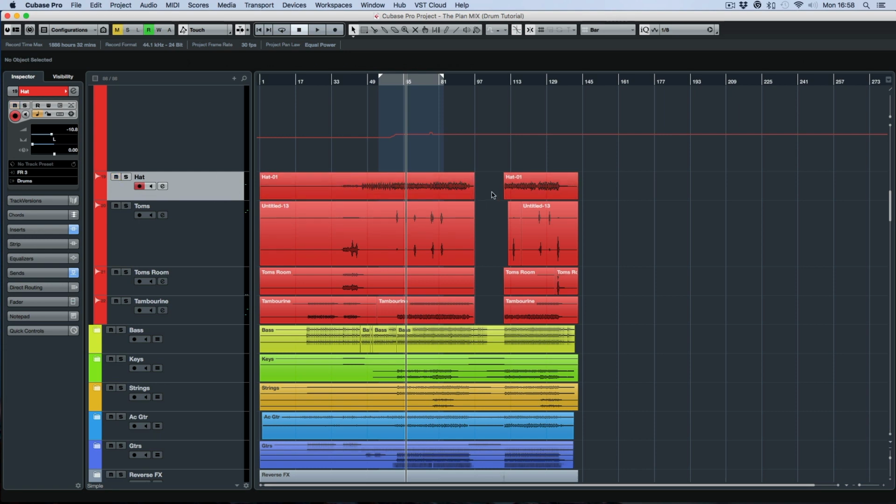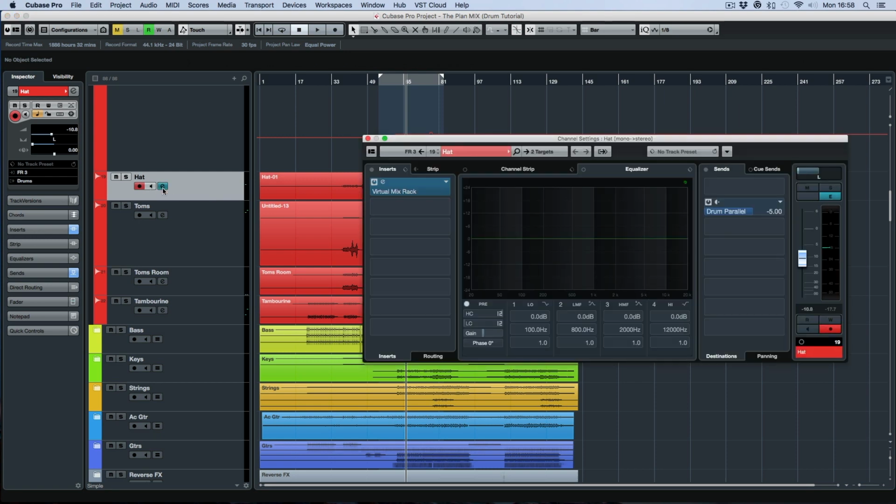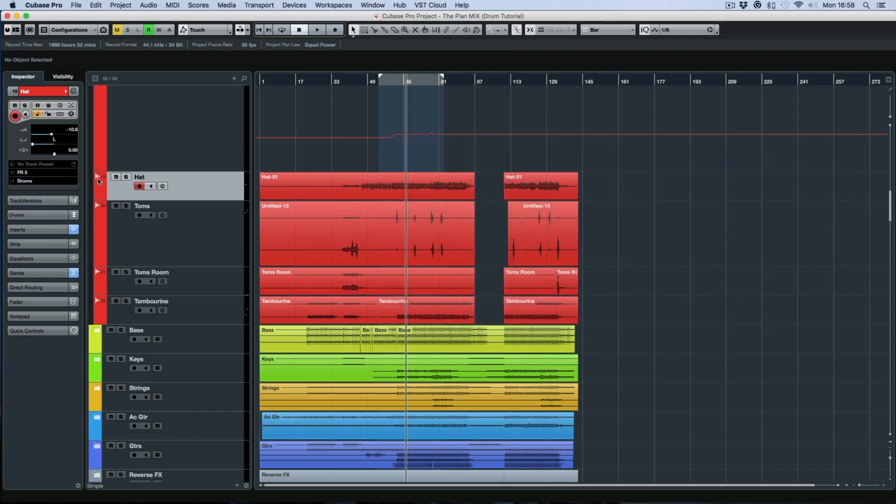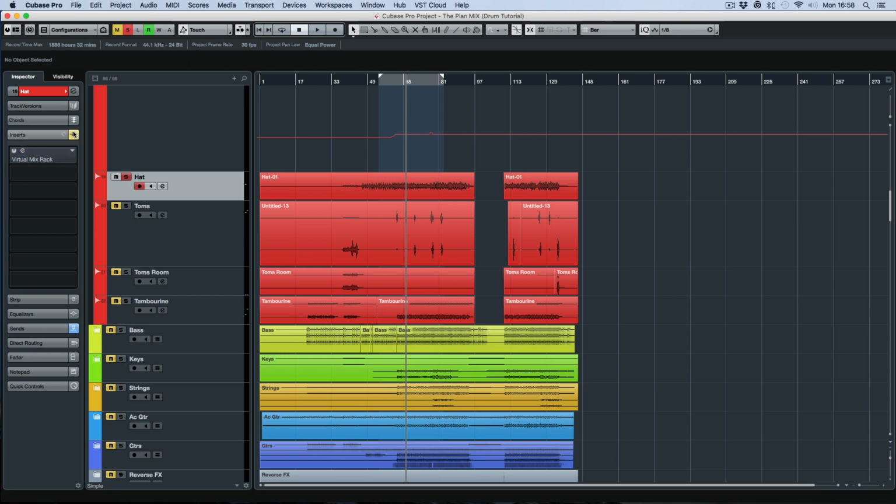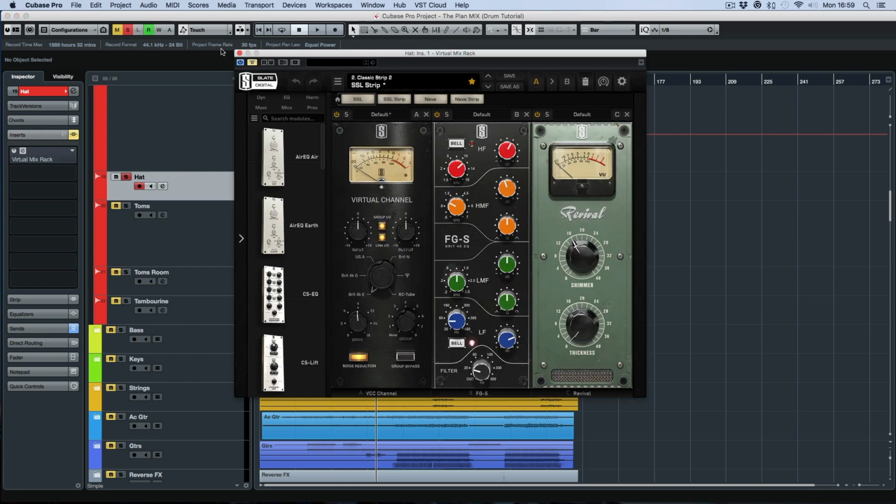For this track, I didn't feel like I had too much hi-hat in the overheads or the rooms, so I am using this. It is mixed pretty low relative to the rest of the kit, but it's still there. Okay, so let's have a listen to what the hi-hat sounded like on its own. Pretty dull, pretty uninspiring. So let's have a look at what we can do.